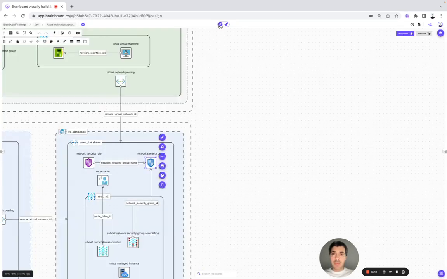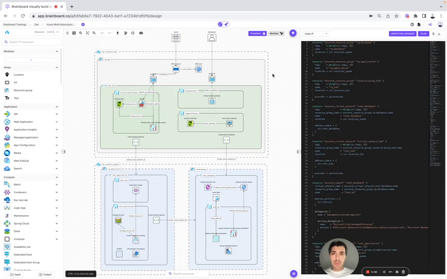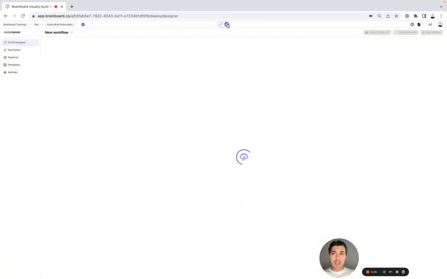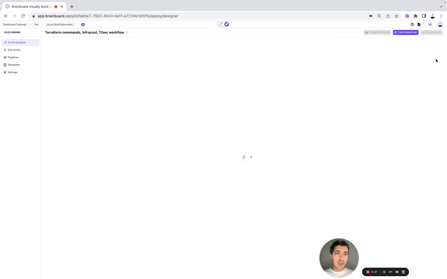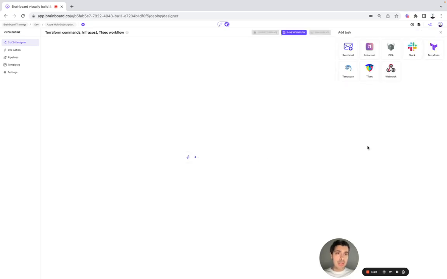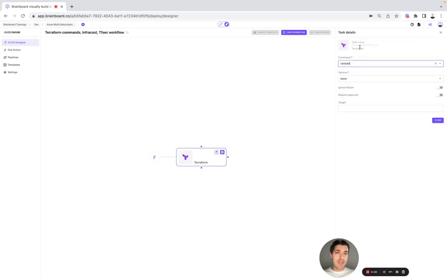Now that we have done it, we are going to the deployment tab here, and then we are going to create and design a new workflow. Here, for example, we have, let's say, Terraform commands, infra cost, and then tfsec workflow. So here you give the name that you want. Then here you choose your task. So here, for example, we said that we are going to do a Terraform command. So here we do Terraform validate.